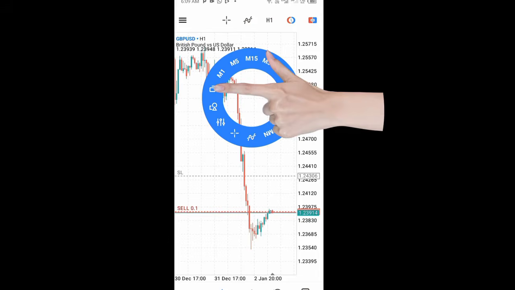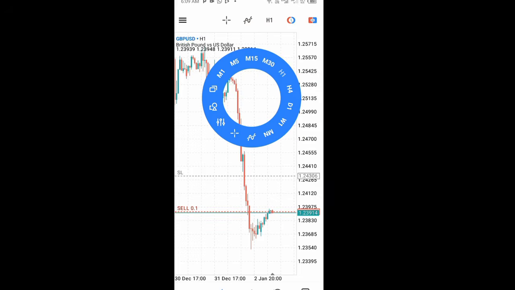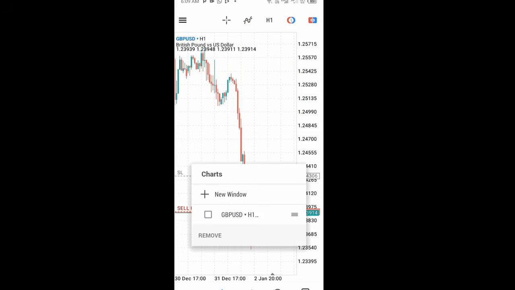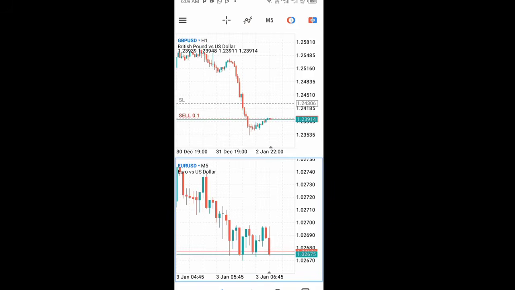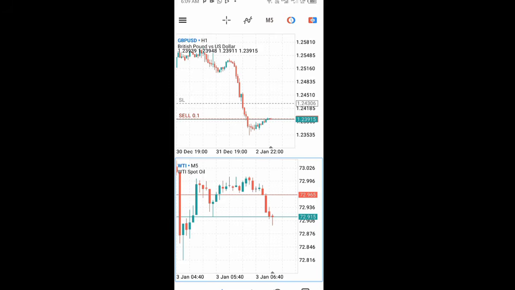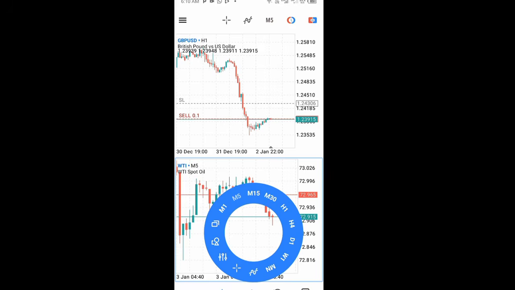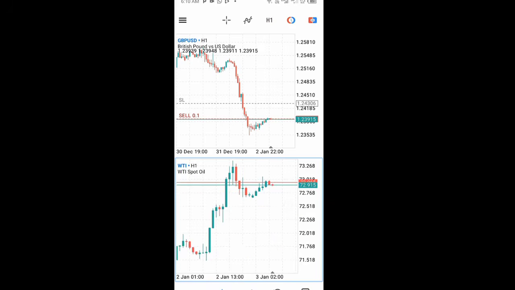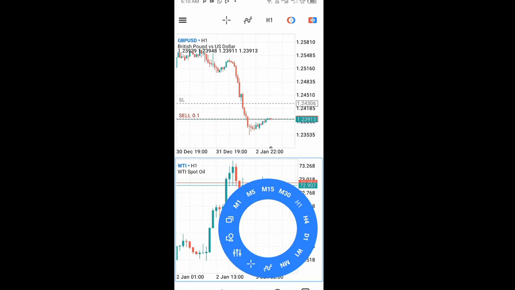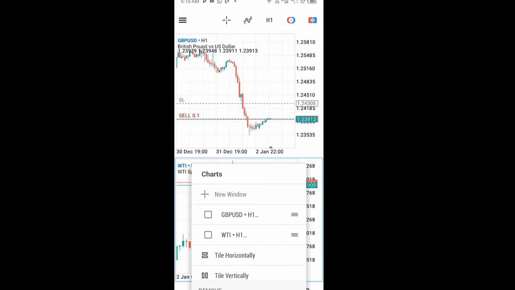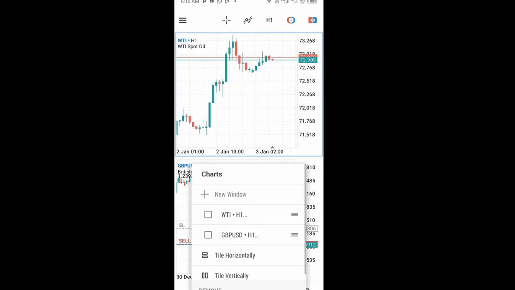The next is dual window button. So with this I can have two windows right on the same interface. So I can add a window. This first window is GBP USD. I can select, let's say I want oil. I can put oil here. Then change the time frame of the oil to maybe 1 hour. Alright. If you want to rearrange them, click on this, come to the dual window, then you can move this up and it has changed.